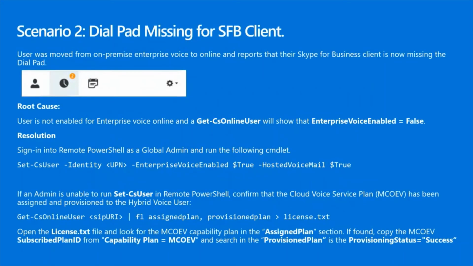Scenario number 2 is dial pad missing. As I mentioned, we don't get these kinds of issues common these days. It used to be a big deal a year ago. So generally what we have found is on most of the cases when a dial pad is missing, the user is not enterprise voice enabled. So you can use set-cs user, and you can mention enterprise voice enabled true, and hosted voice will be true.